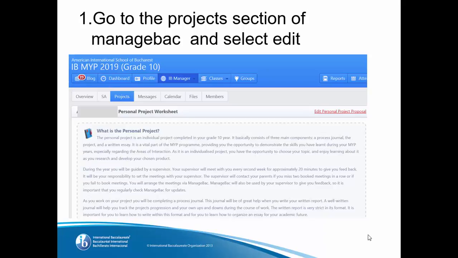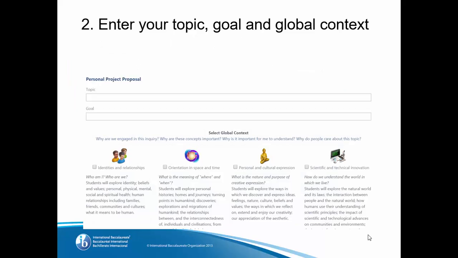Step number 1 is setting up your ManageBack account so it recognizes what you've done. So 1, go to the project section of ManageBack and select Edit Personal Project Proposal. Once you're in there, you enter the topic and the goal and select the global context. Now please note, if you've forgotten what your goal is, I have put a file onto ManageBack in the personal project section which has a list of all of the confirmed goals I have so far. So you can go back and check there.